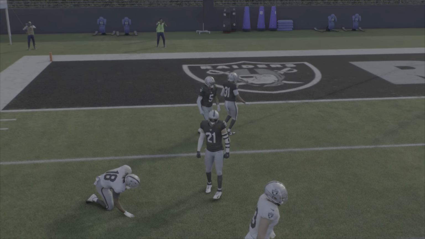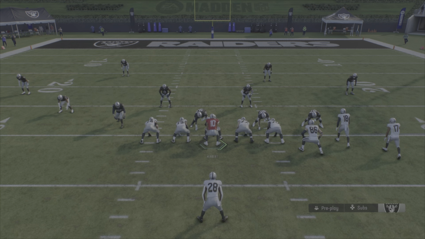and I'm in my play. So yeah, great on the deep ball today. Anyway, that gives you a little bit to work with on how to set these up.